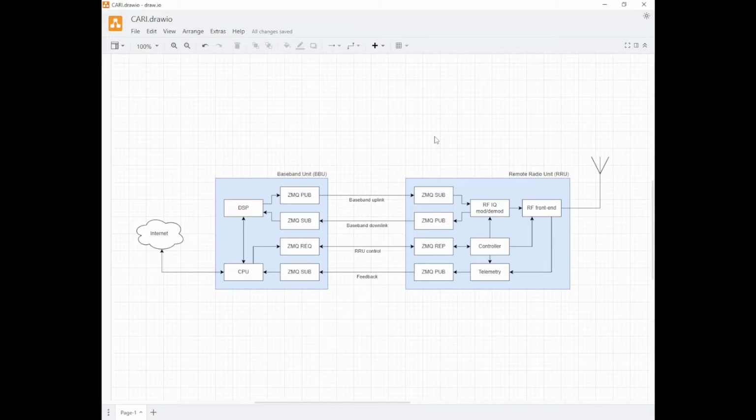We've got another CC1200 that is configured as a receiver, and that receiver gives off baseband samples at 24 kilohertz, and those samples are transmitted over baseband downlink channel using a publisher at the remote radio unit side. So at that side, we've got the publisher and subscriber that collects the data from the remote radio unit.